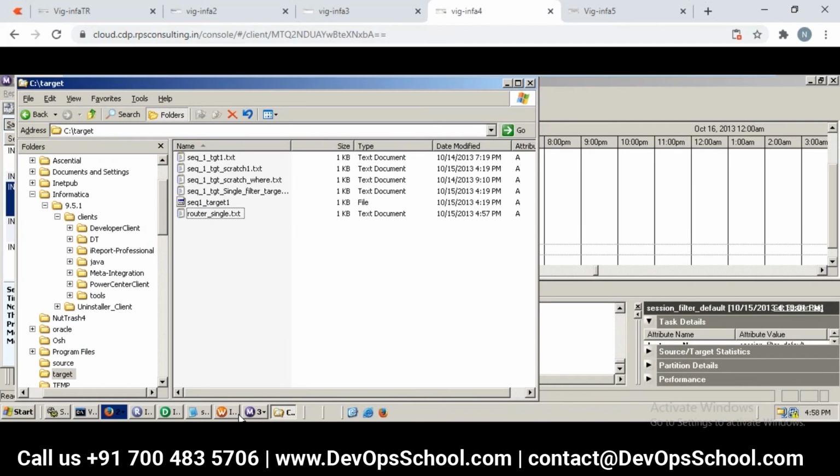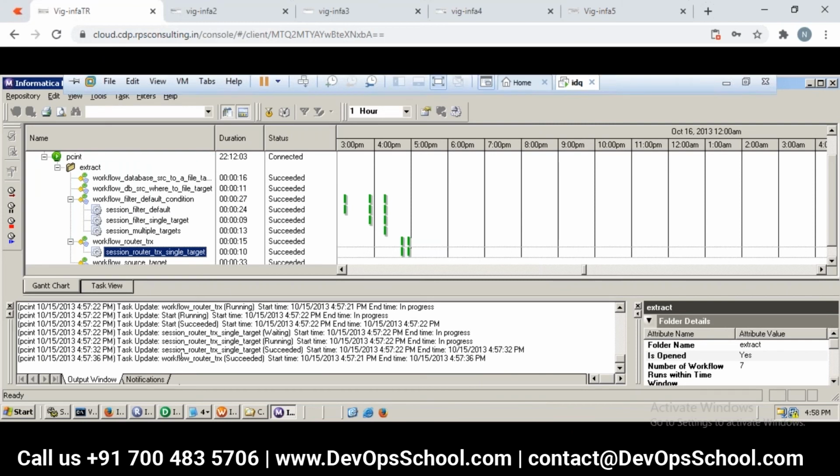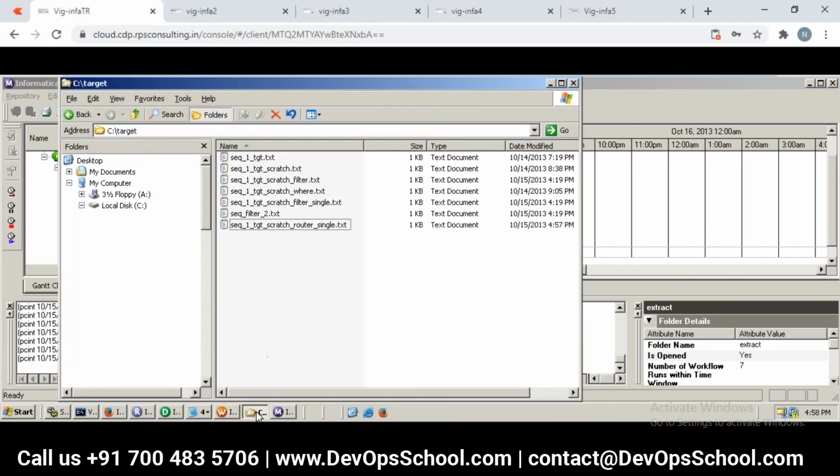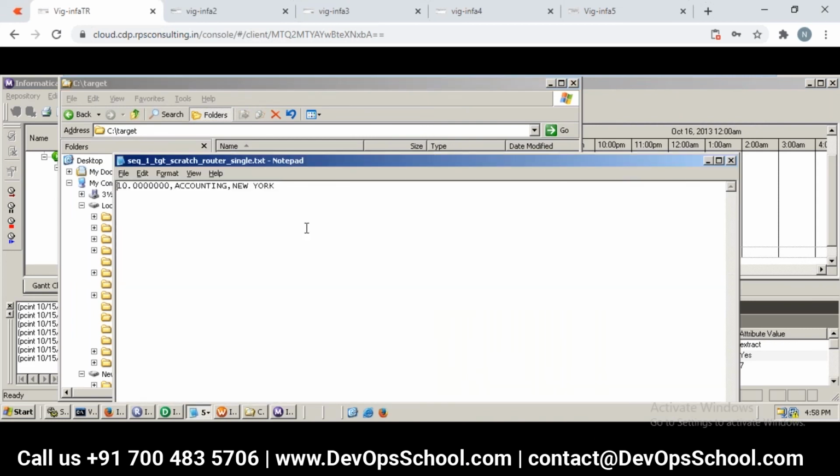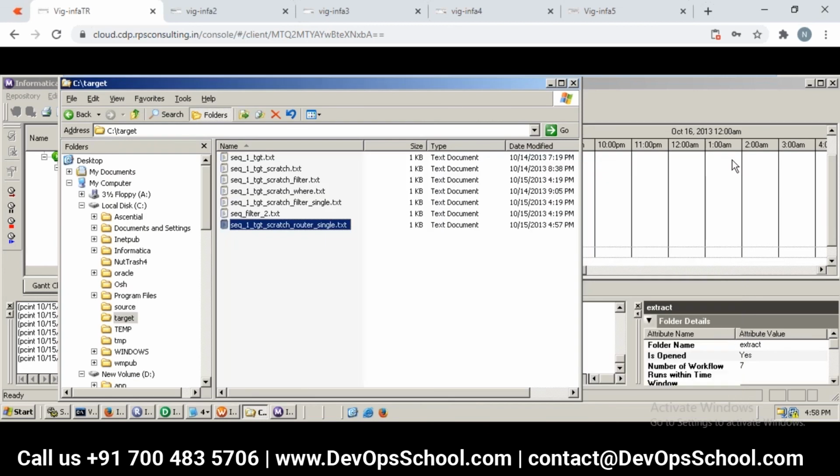So let me also do it. I think I have executed. I'll go and look at the result. Target is the same, right? We can see only one record because we gave department number less than 20. Please let me know if anybody has not got it so that we'll fix it, because we can always fix any kind of problem.